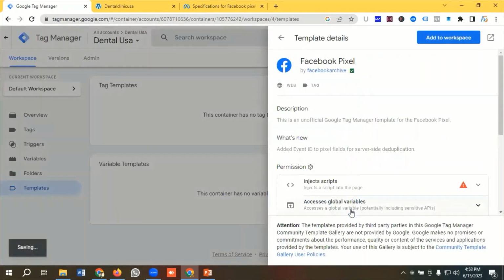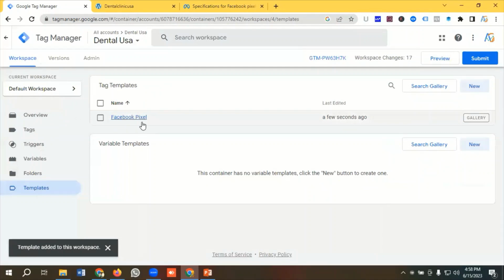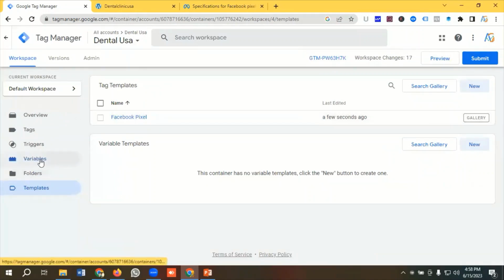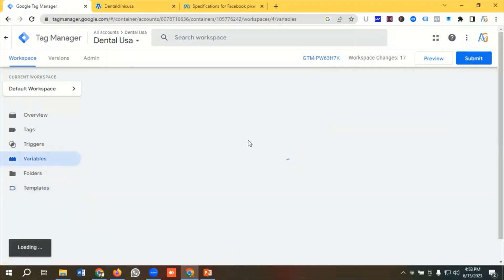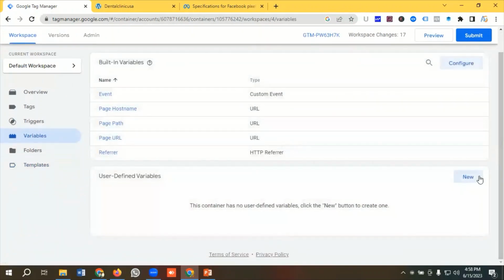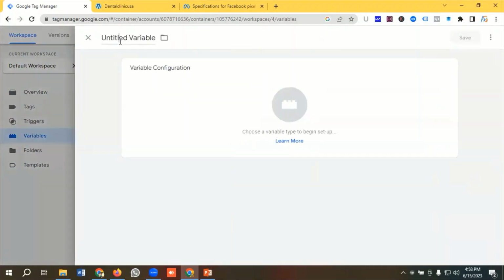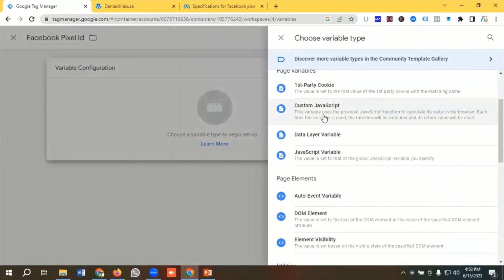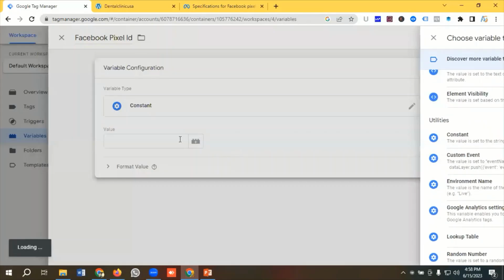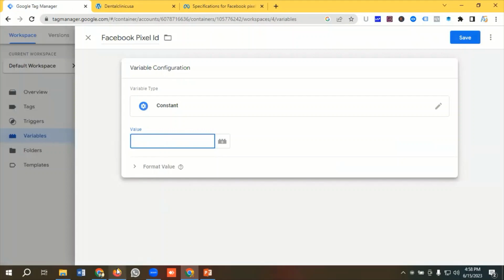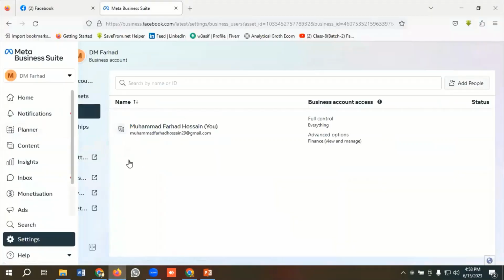You can see over here the Facebook pixel template has been installed. So I'll go to the variable section because I'll create a constant variable for the Facebook pixel ID. I'm going to name it Facebook pixel ID. Okay, so I'm going to choose the variable configuration as constant. Then I need to put the pixel code over here. So I'll go to the business manager and click on business settings.